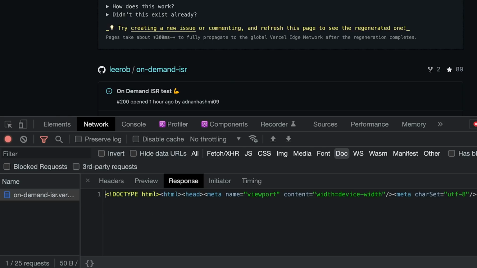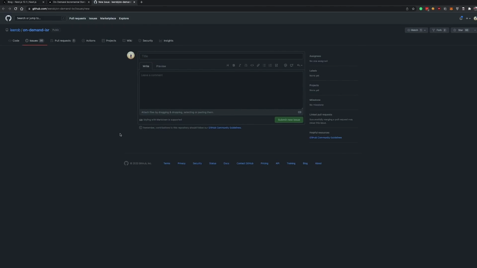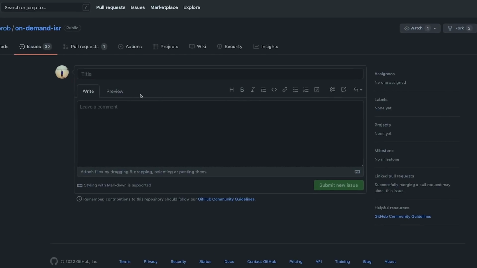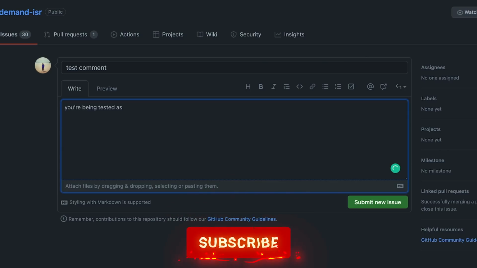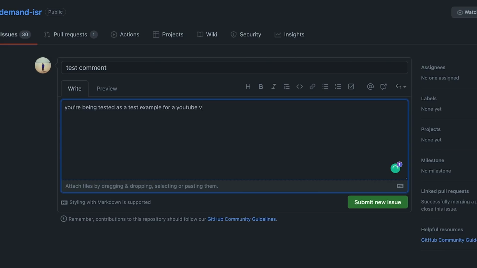There is no computation happening when I request this file, nothing going on in the background, just a static HTML file delivered to my browser and then hydrated. The interesting thing is that this is a mirror page of what happens when we create an issue on this Vercel repository. So I'm going to create a test comment, saying something like a test example for a YouTube video, and I'm going to submit this issue.